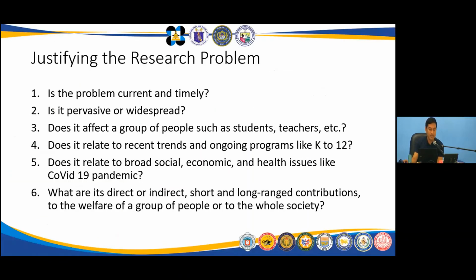Here are some ways of justifying the research problem. One, is the problem current and timely? Two, is it pervasive or widespread? Does it affect a group of people such as students, teachers, etc.? Does it relate to recent trends and ongoing programs like K-12? Does it relate to broad social, economic, and health issues like the COVID-19 pandemic? What are its direct or indirect, short and long-range contributions to the welfare of a group of people or to the whole society?